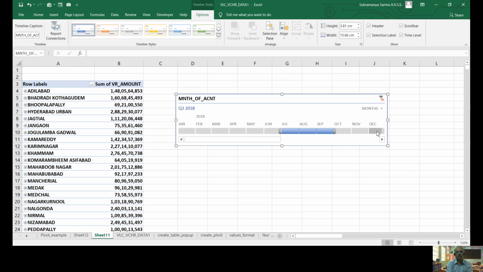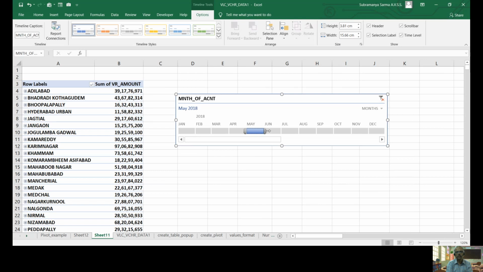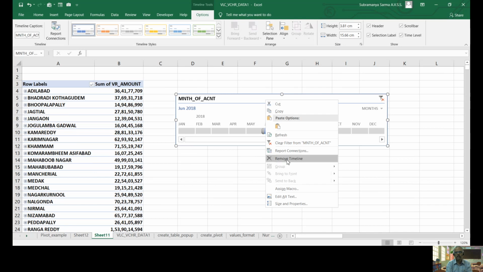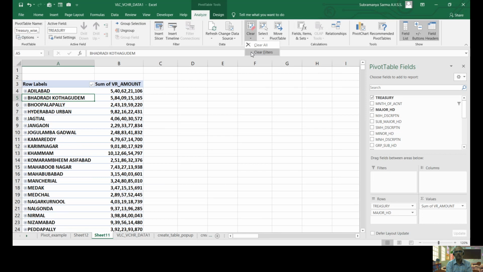Now it is a month. If you click March 2018, no data is there because our financial year starts from April 2018. Okay, April, May, June, like that. So this is the feature of timeline. To remove the timeline, just right click and say remove timeline. And if you think you still have any filter, you can go and clear filter. Your data is available as the total for each treasury.